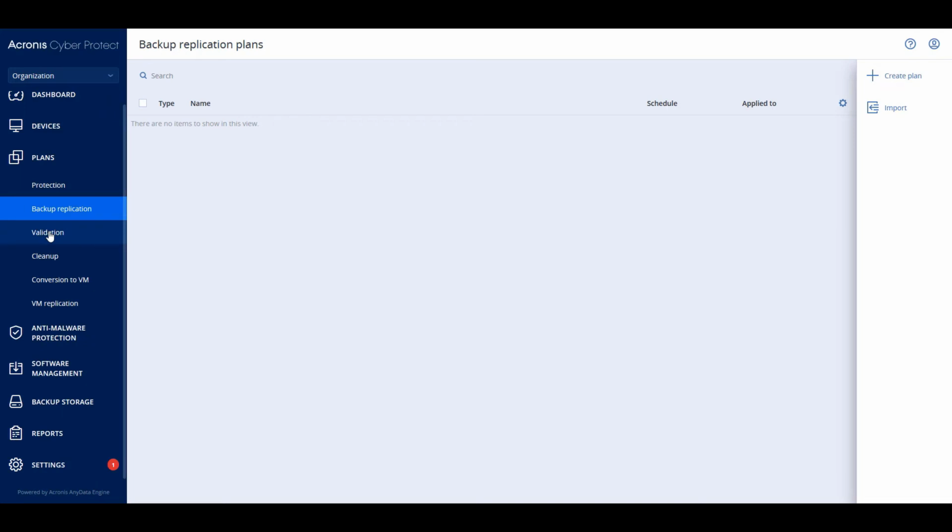Validation is an operation that will check the possibility of data recovery from a backup. The validation of a backup location validates all the backups stored in that particular location. So we're going to hit Create Plan here.